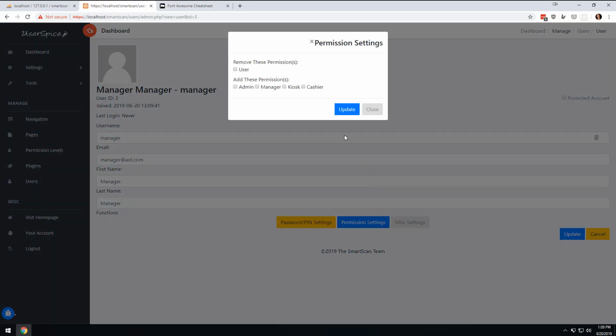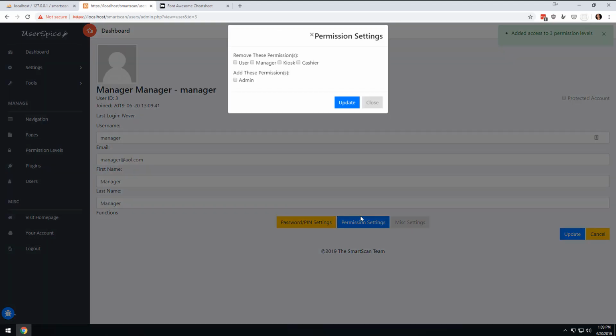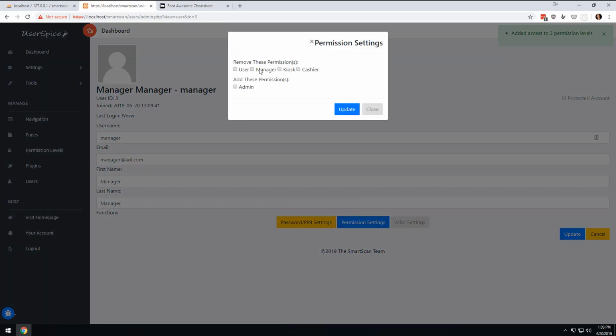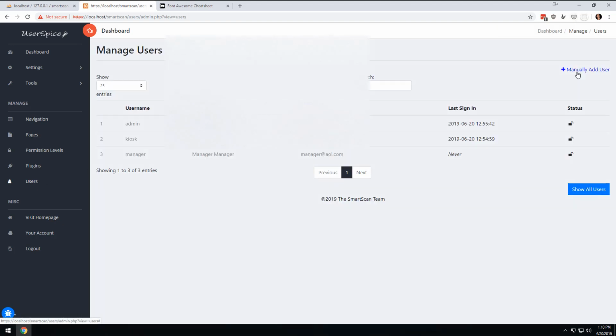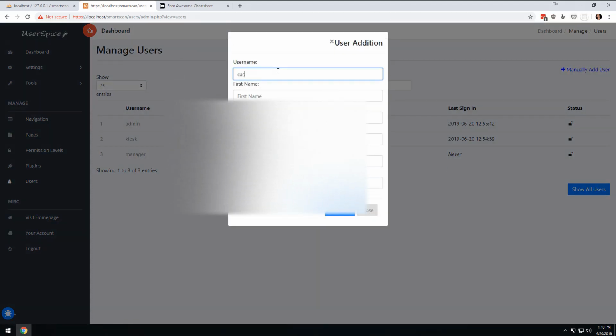Now we're going to come to their permission settings, and we are going to make this person a manager. And just for the heck of it, we can allow them to have the permissions of kiosk and cashier as well. Because these two permissions in our eyes are lower, and if a manager walks over to a cash register, we want to allow them to be able to sign in. So let's make one more user. We'll come back to users, manually add user, and we're going to call it cashier.